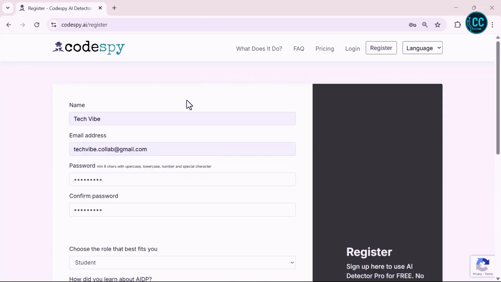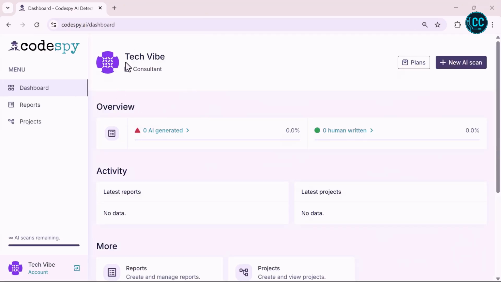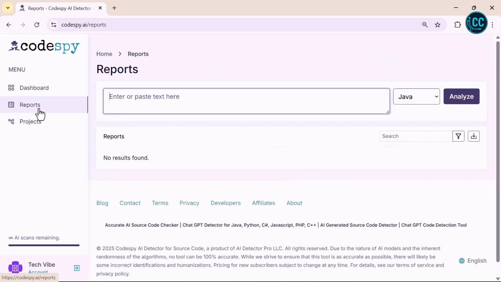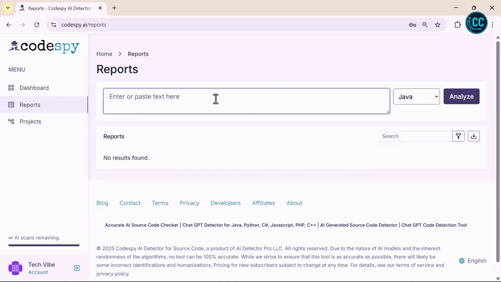First, we will log in to the account to access the dashboard. As soon as you log in, you will see an interface like this. On the left side, you will find the main navigation panel. At the top, there is the dashboard where you get a quick overview of your account activity and scan status. Just below that is the Reports tab. This is where all your scan results are saved, showing the AI detection probability for each file or code snippet you have checked. And finally, there is the project session, which helps you organize your code analysis into separate folders or workspaces.